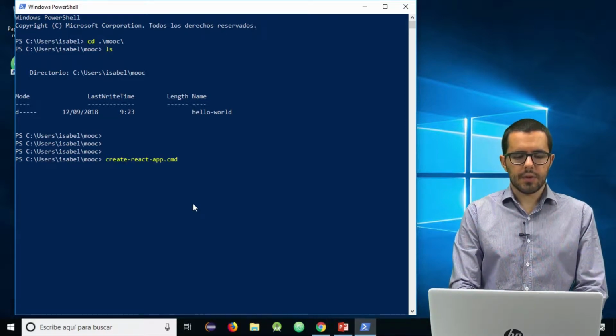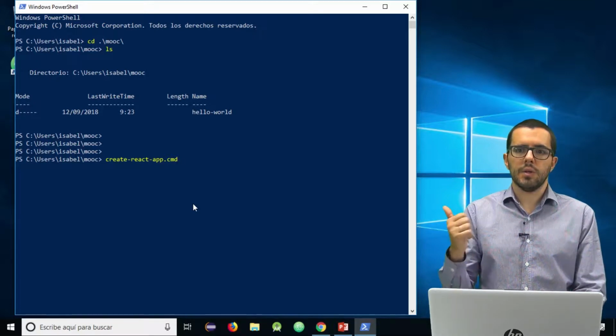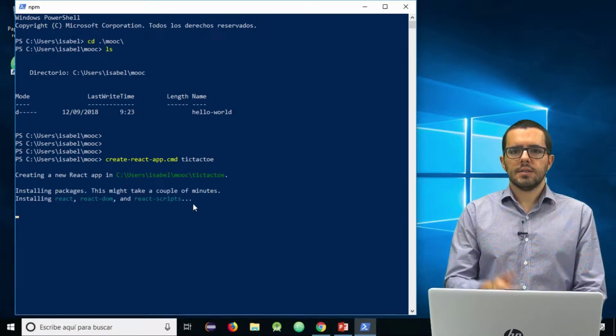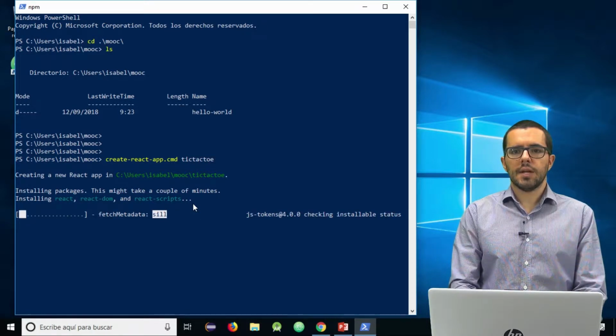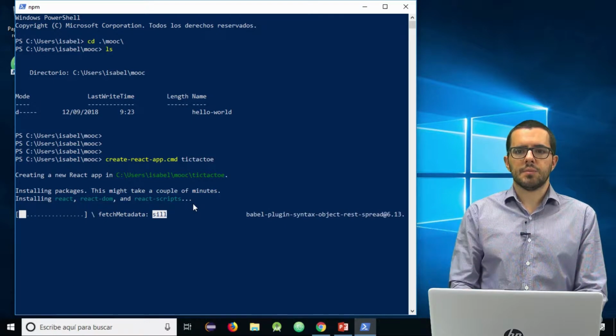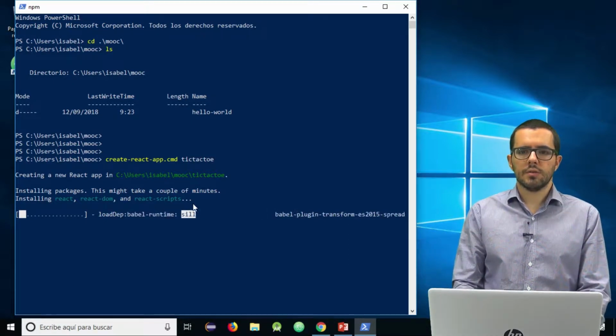I already have create-react-app. The extension depends on your operating system. I am in Windows, so it is .cmd, and I say tic-tac-toe. It starts creating the application and installing, as always, React, React DOM, and scripts. It takes several minutes, and we wait for it to finish.